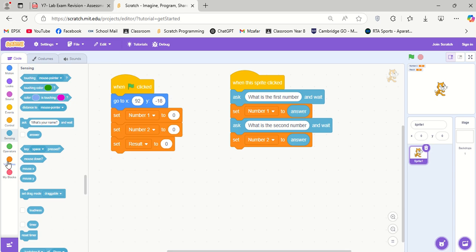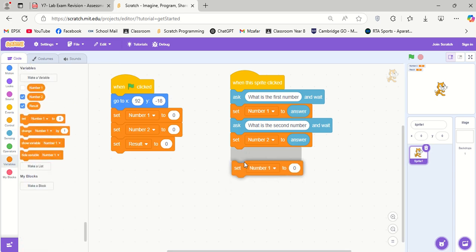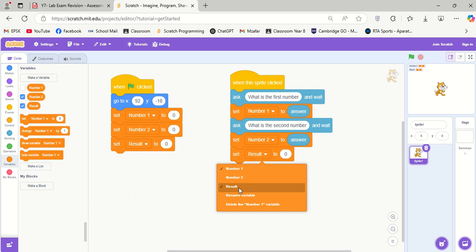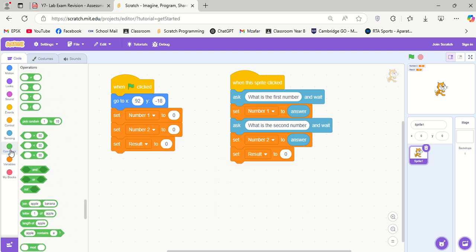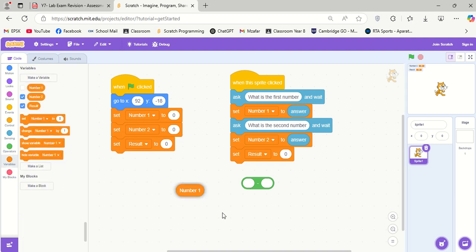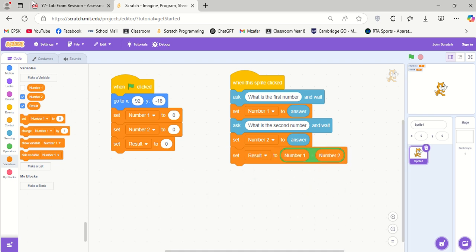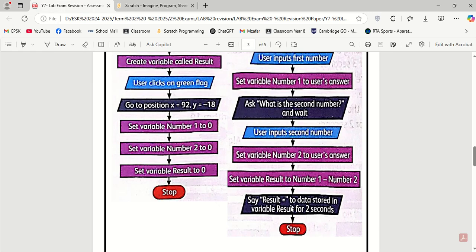So go to variable, set variable result, here it is. Then go to operators, number 1 minus number 2. So this is the minus operator, number 1 minus number 2, and place it here. The last step is show the result. Okay, say result equal to.